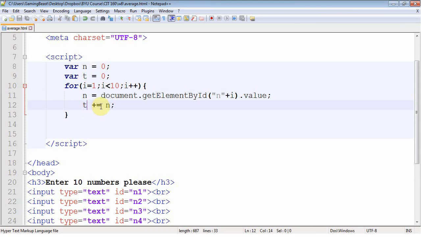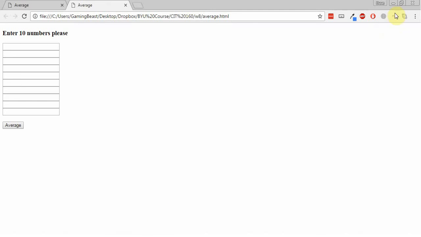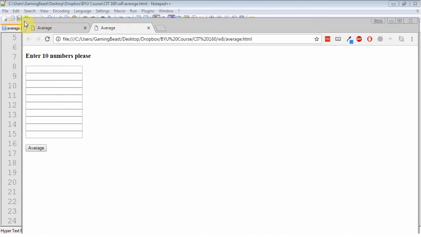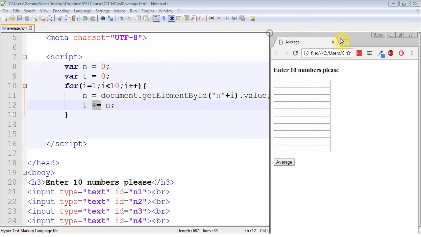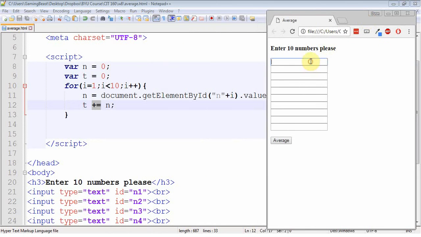Let's say they put in 1 the first time, so t is 1. The second box they put in like 4, so it's going to add 4. So now t is 5. So remember, this just adds on to itself. Just in case that didn't make sense, because I explained it a little weird there, let's say they entered 2 and then 3.